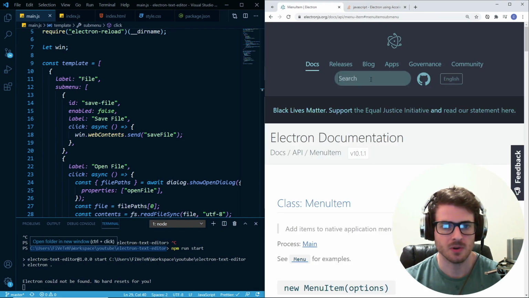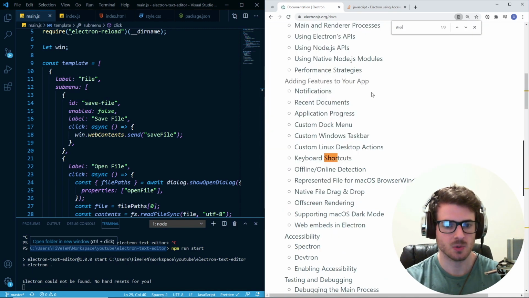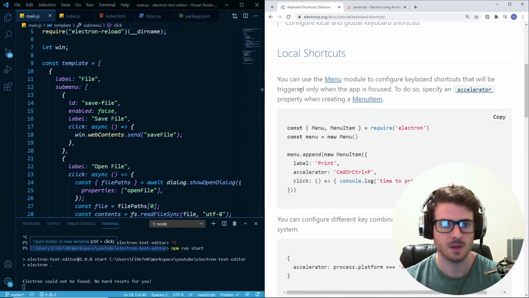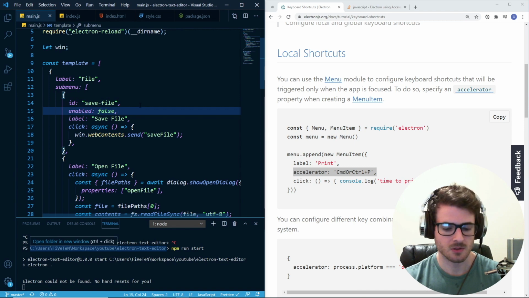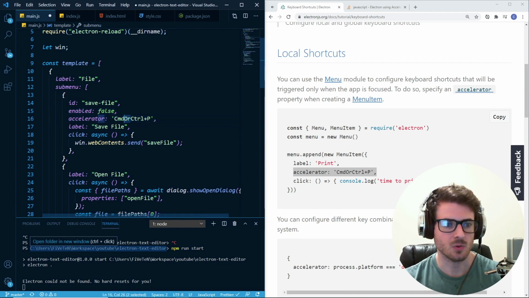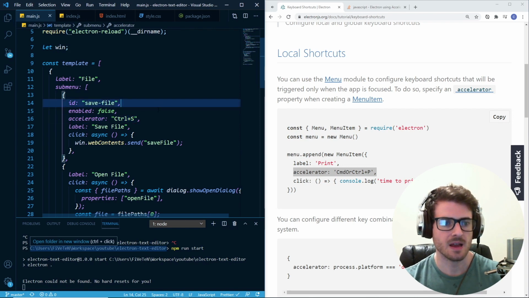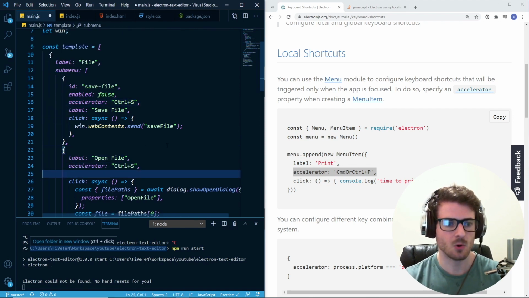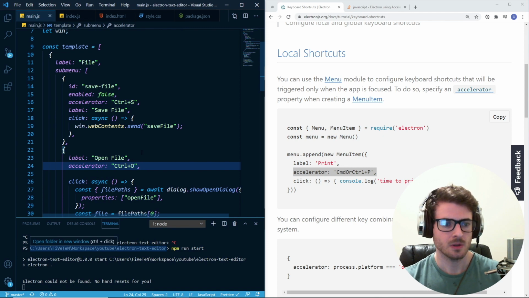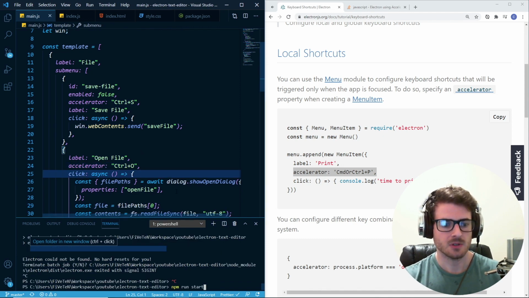Well, let's try going to the docs. Maybe there's something shortcut. Keyboard shortcuts. Here we go. You can use the menu module to configure keyboard shortcuts that will be triggered only when the app is focused. To do so, specify an accelerator property when creating a menu item. So I could just specify. That's cool. I could do Command or Control P. I just want Control S. So let us try that. And then same with open file. I'll do Control O. And restart my app.